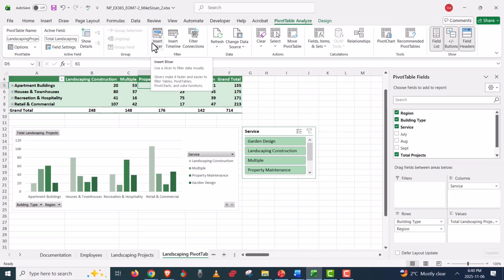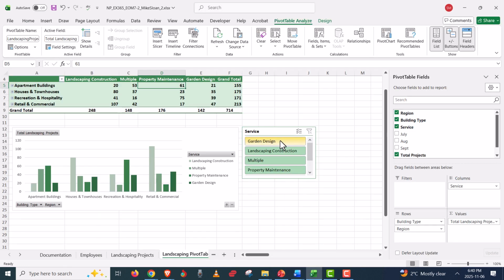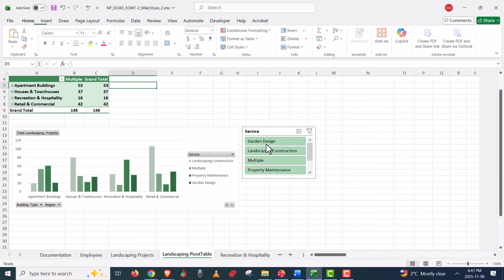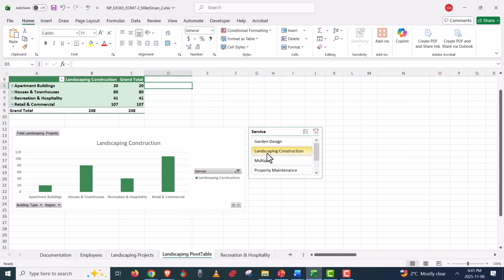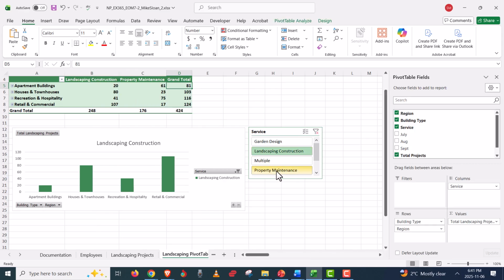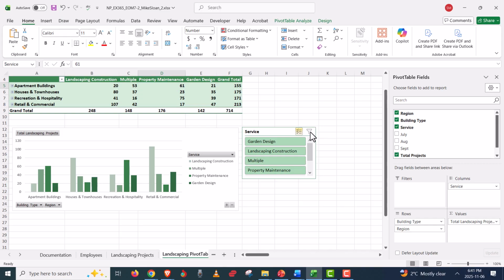I demonstrated this last week with the slicers we did in the table. It's already made for you. You haven't moved it around or done anything to it. You're just going to slice according to only property maintenance and landscaping construction projects. So just uncheck multiple and garden design. Or here, wait. Check landscaping construction. Hold down your control key. Check property maintenance. That's one way to do it. You can also go in here. No, sorry.